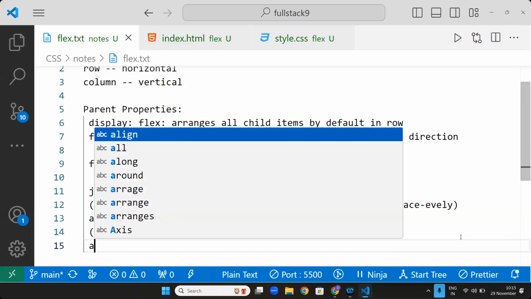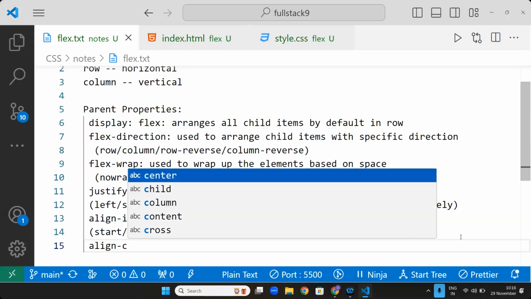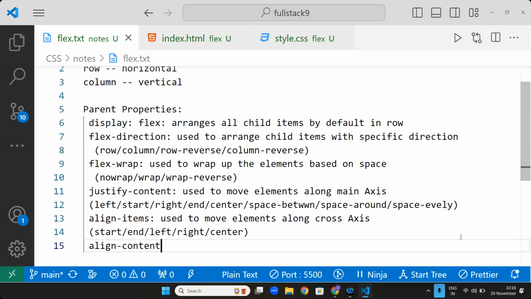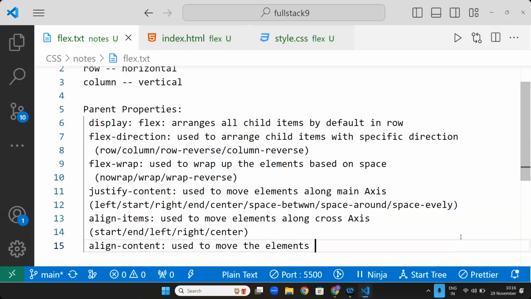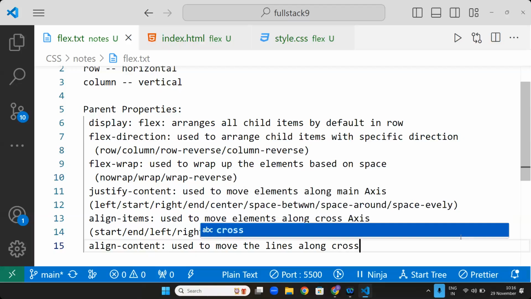Next, align content. Align content is used to move the lines along the cross axis. We actually have justify items also, but we don't use it much.